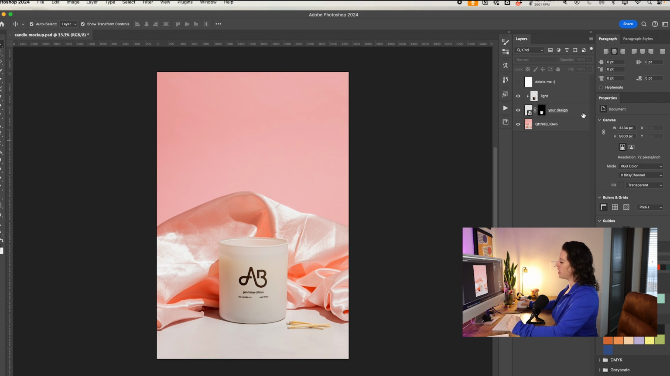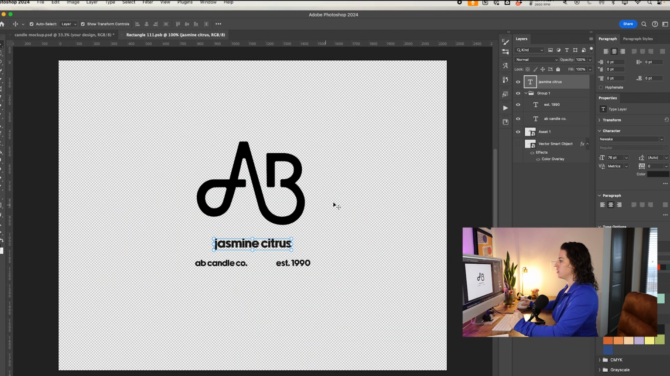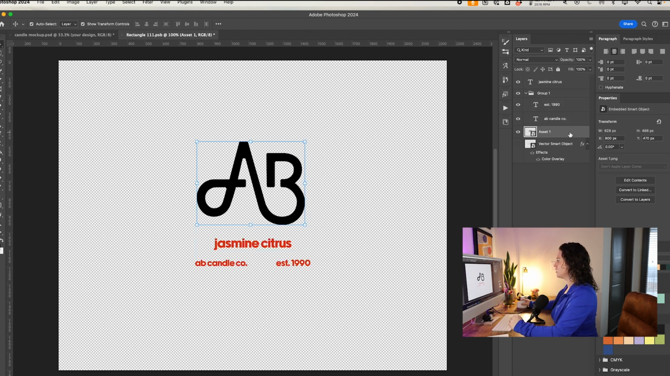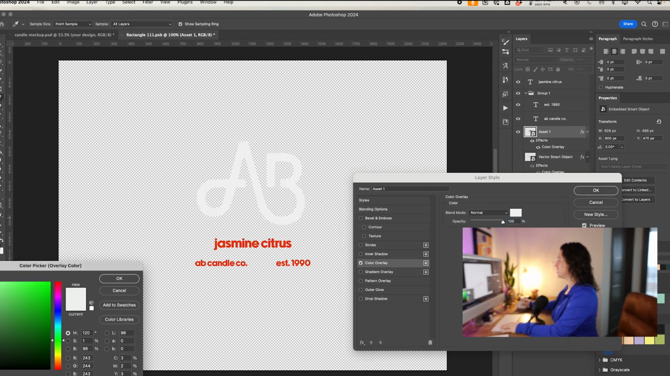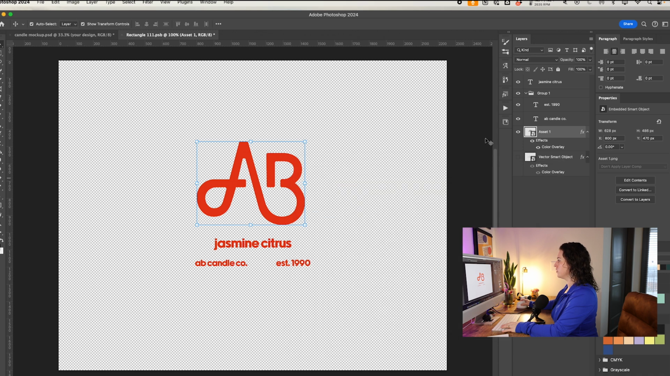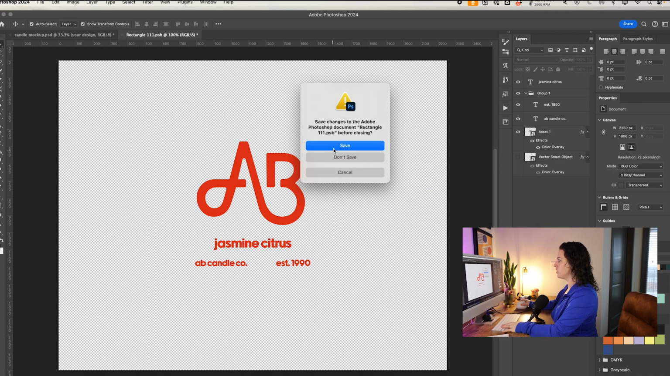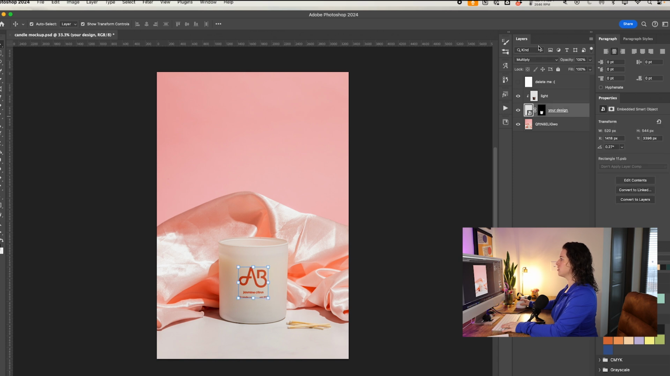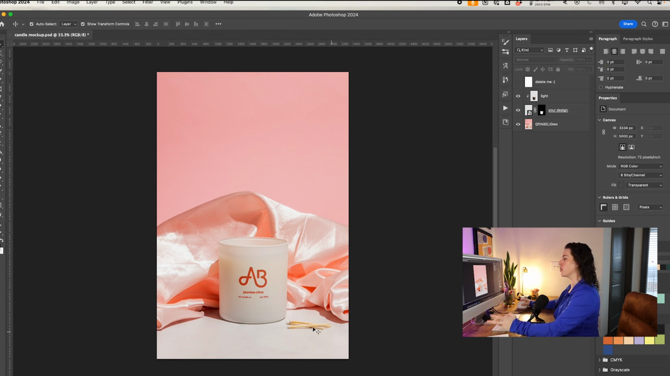If the client came back and said, hey, actually, I want this to be, make it red. Okay, well, let's make it red. We'll have to put a color overlay on our logo. Sometimes colors can be a little weird with smart objects because there's often a multiply effect on it, so that's going to impact the way that it looks. But for this, it actually kind of works. So we've got our updated graphic.